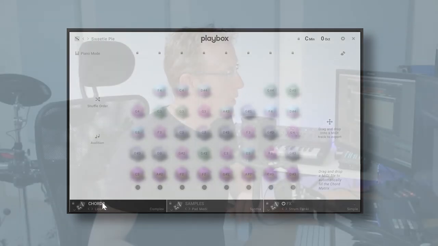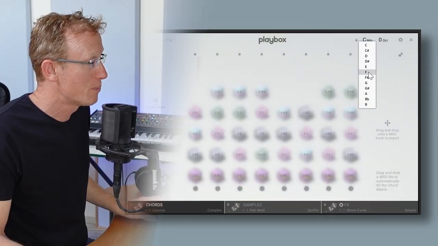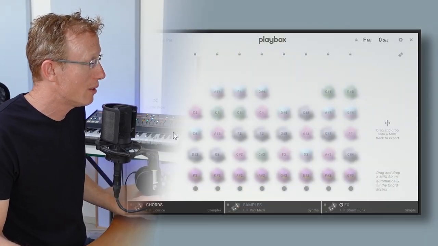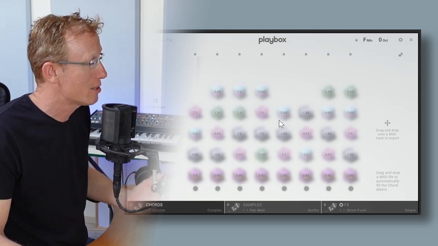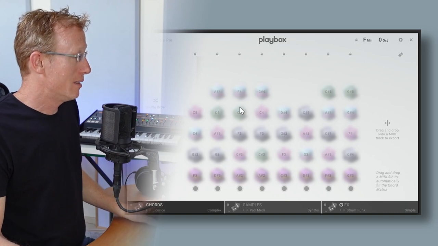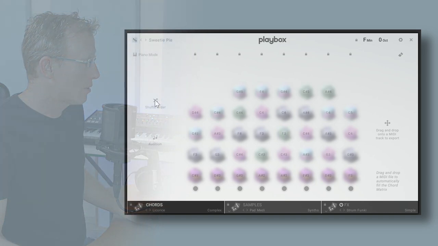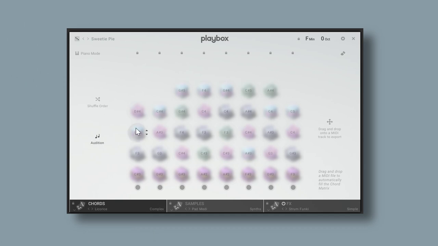And in this page, you can see the different chords that belong to that particular scale. So we are on C minor, but I can change that to F minor, for example, and all the notes will change, all the chords will change to match that scale. And what we can also do is we can shuffle the order, we can audition the notes.